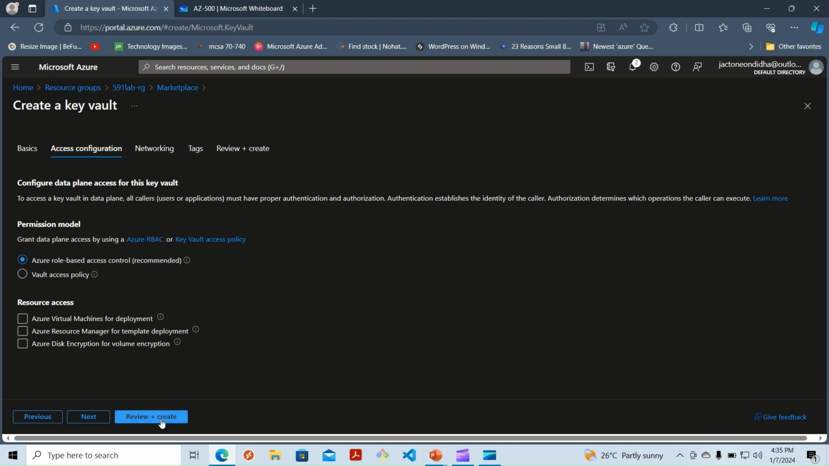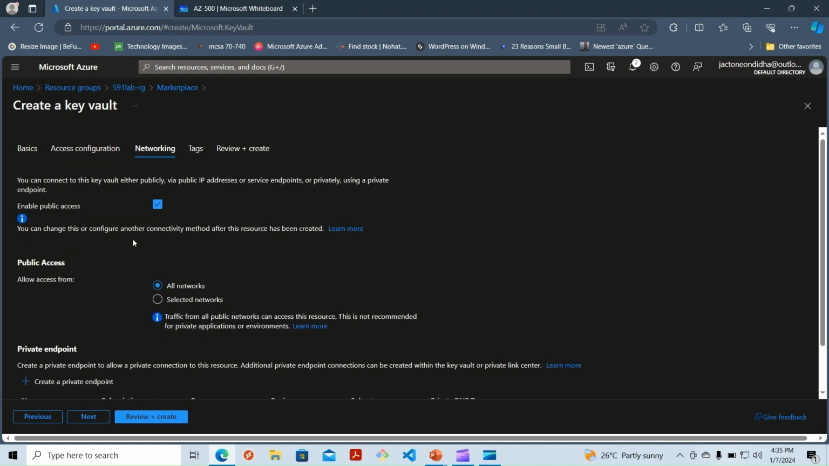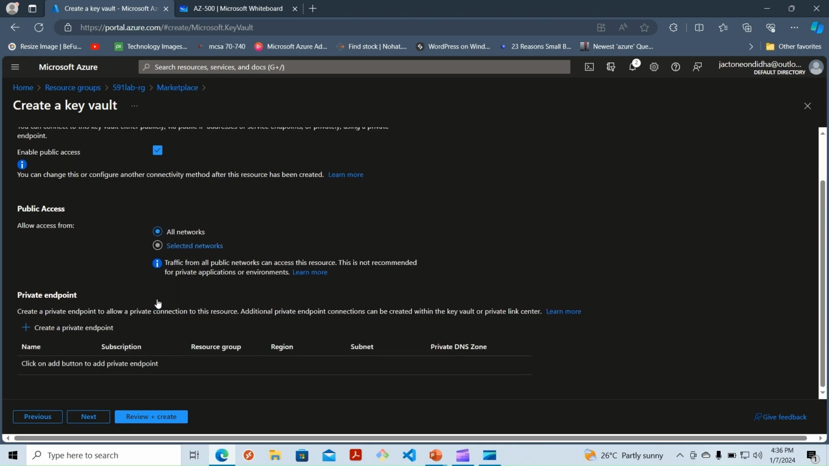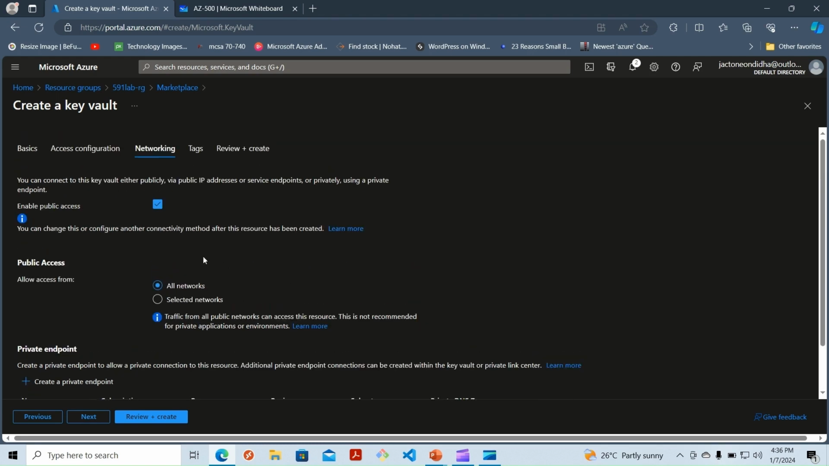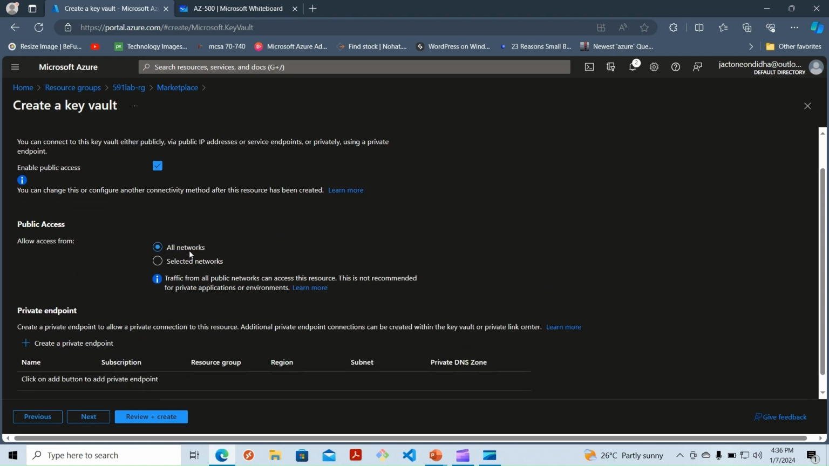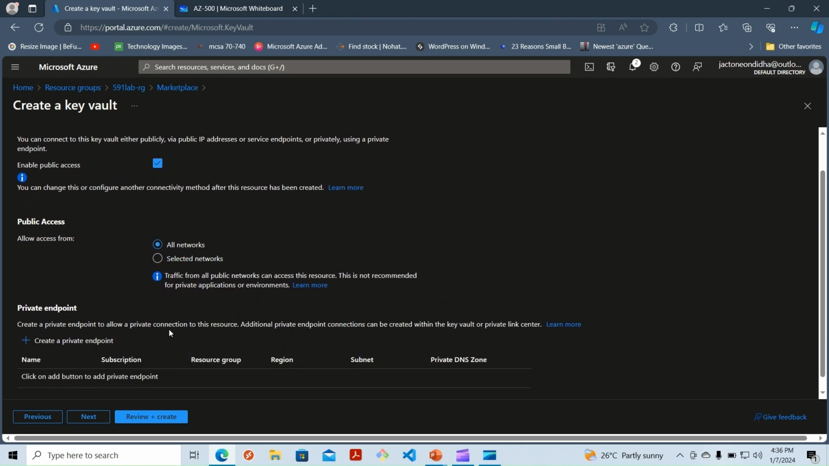Next, under networking. Now this is where I decide: do I want to enable public access to my Key Vault, or do I want to pin it down to selected networks, for example? So I can even choose to allow only certain private endpoints to have access to my Key Vault. By default, usually you go with the public access, but you can trim down the security aspect of how your Key Vault is going to be accessed.